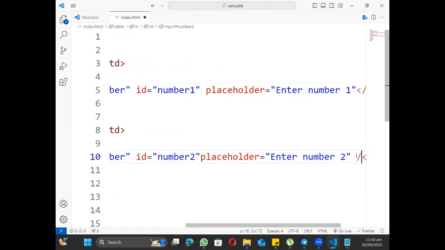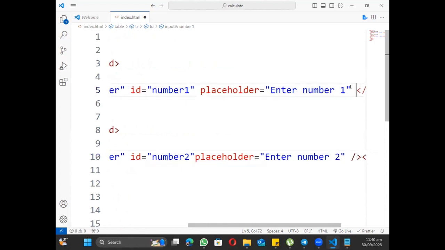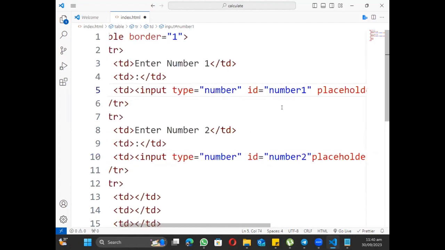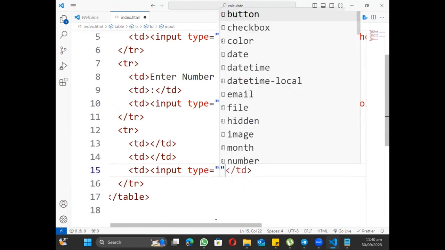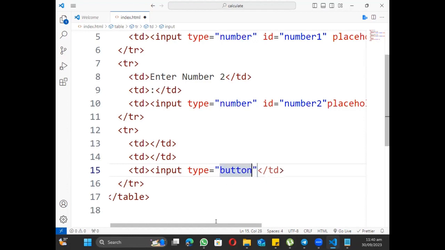Then at the back here, I'll bring a slash and close, and at the back here, a slash and close. Over here, I'm going to put the button. So I'm going to say input type. Now, if I make it a submit, it means that it will conform to the rules of a form. Because I want to control it, I will not make it a submit. I'll make it a type button, which means it's just a normal button. It has no properties to it.